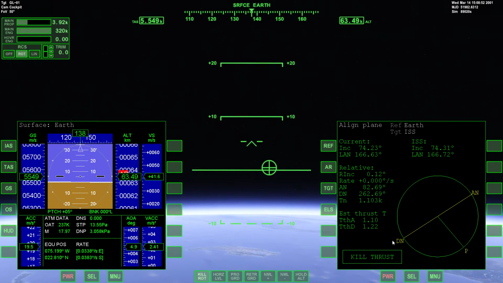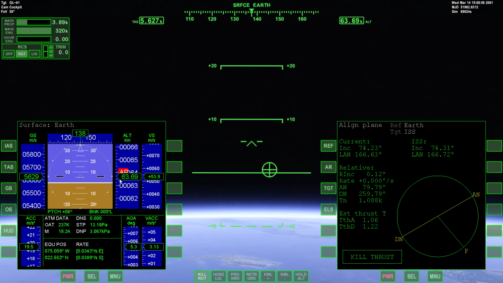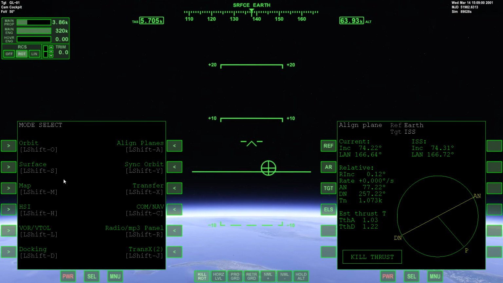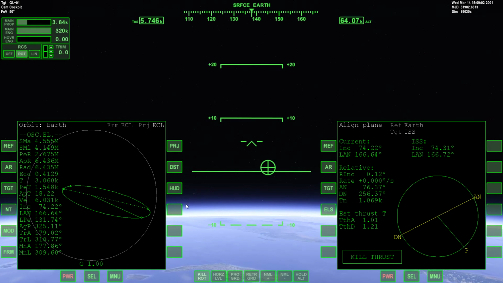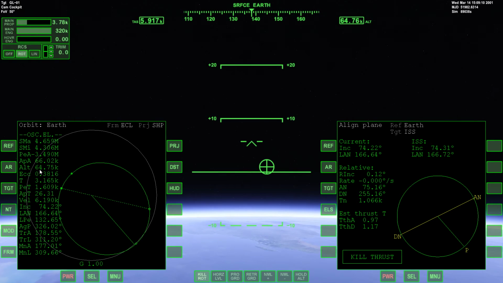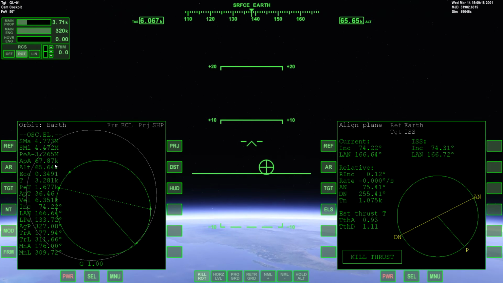Okay, so you can see that we're still climbing a little bit, but very slowly. We're at 63 kilometers. We're looking pretty good here. Let's go ahead and open the Orbit MFD over here. And let's change the projection from ecliptic to ship. And let's press the distance button so that we get our altitude readout in kilometers above the surface. And we also get our apoapsis and our periapsis readout in kilometers above the surface.